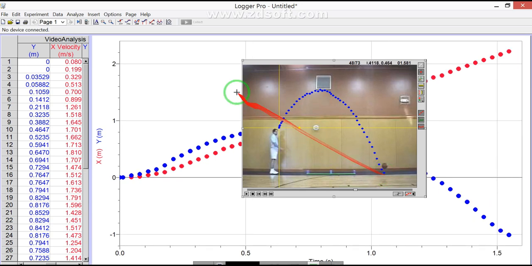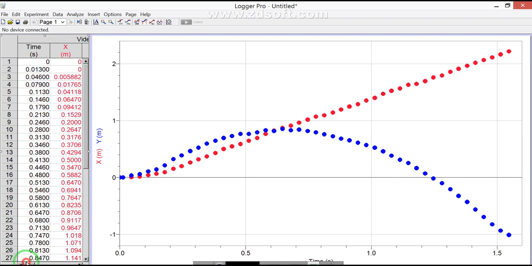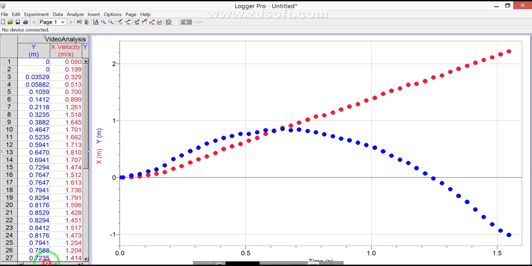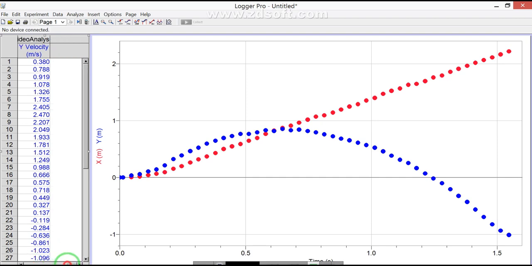It is amazing. By clicking on the graph, the movie will go to the back, and by dragging the slider here, you can see so much information. For example, you can see time, X position, and also Y position, and also X velocity and Y velocity of the ball. And also you can add some other elements and some other parameters.